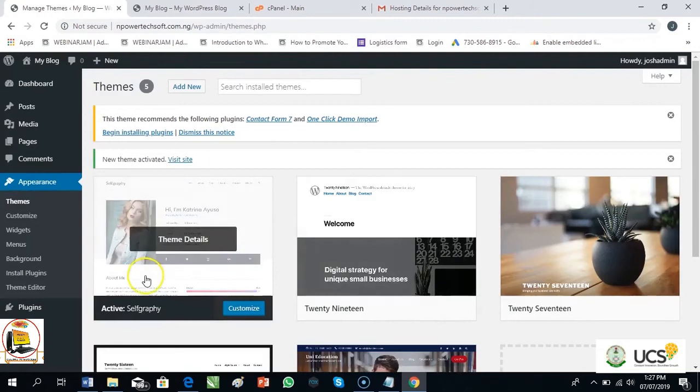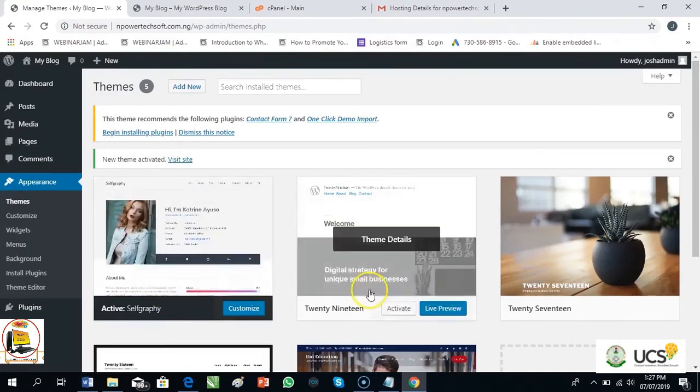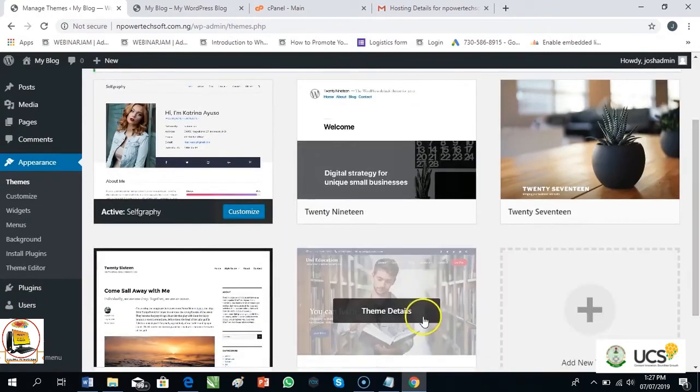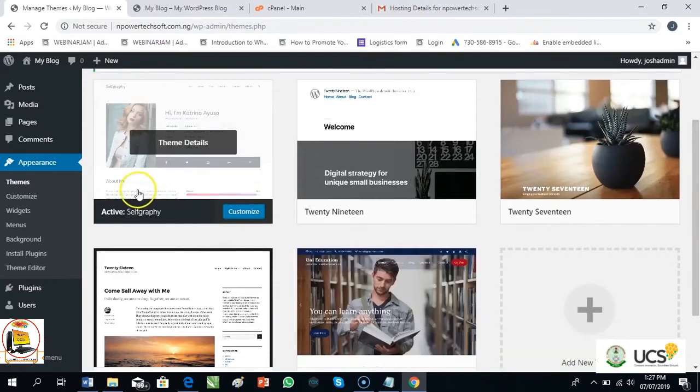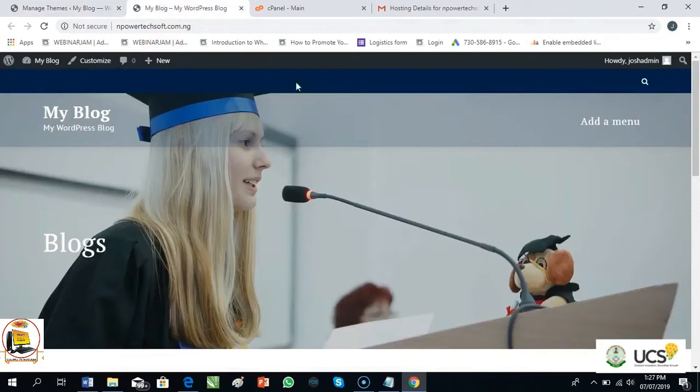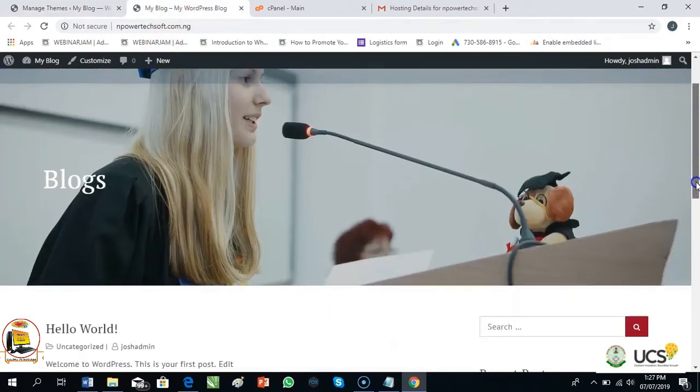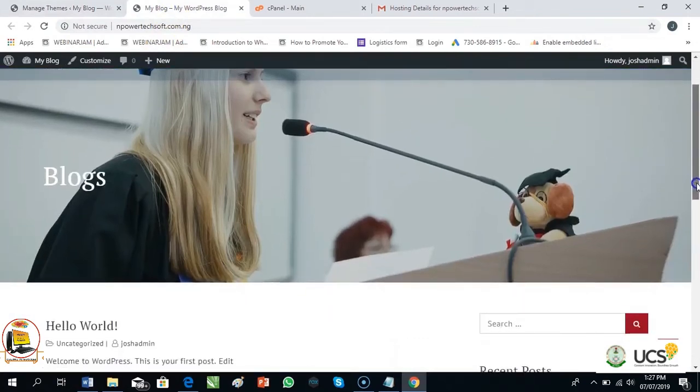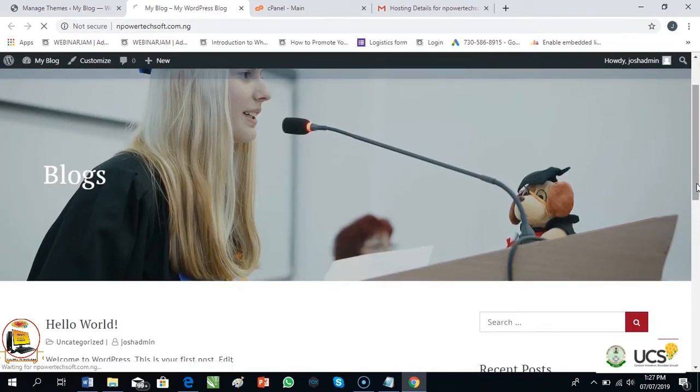As you can see, now that it has finished activating, the Uni Education theme ceases to be my theme, while the Self-Graphic theme is now my new theme. On the front side, we are currently seeing the Uni Education theme. By the time I refresh the page, I am going to be seeing the Self-Graphic theme.